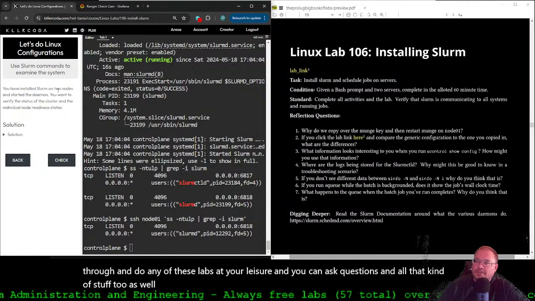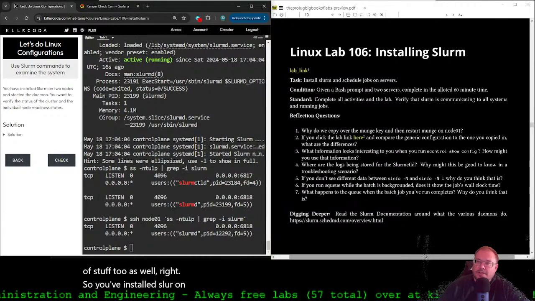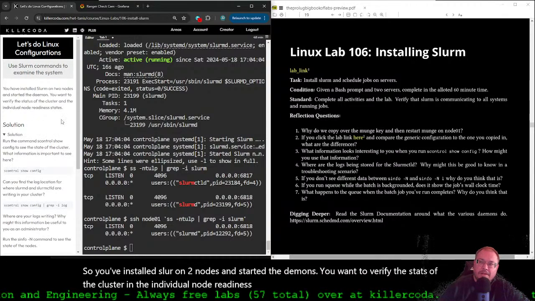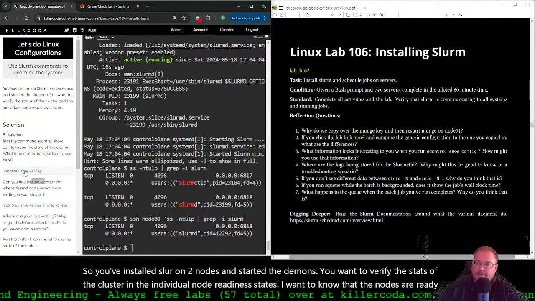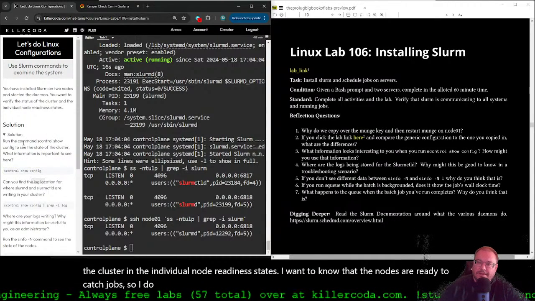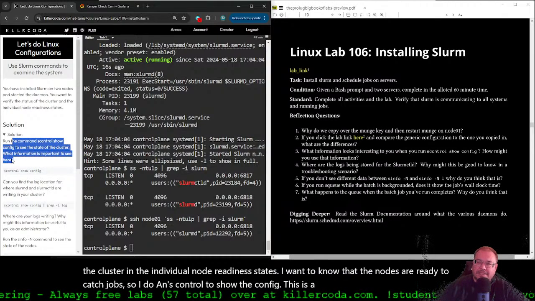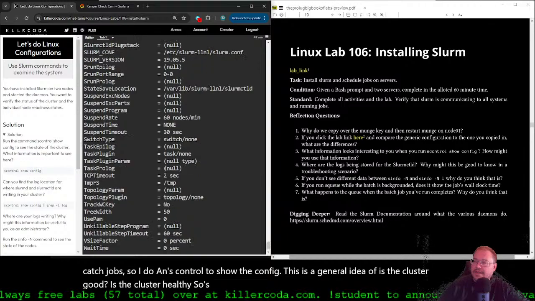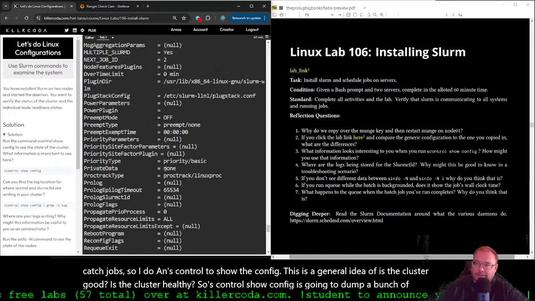So you've installed Slurm on 2 nodes and started the daemons. You want to verify the status of the cluster and the individual node readiness states. I want to know that the nodes are ready to catch jobs. So I do an scontrol to show the config. This is a general idea of, is the cluster good? Is the cluster healthy? So scontrol show config is going to dump a bunch of stuff to the screen.